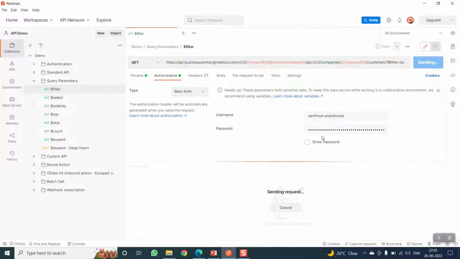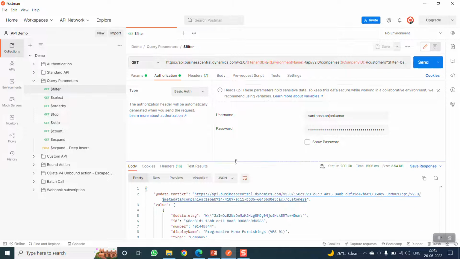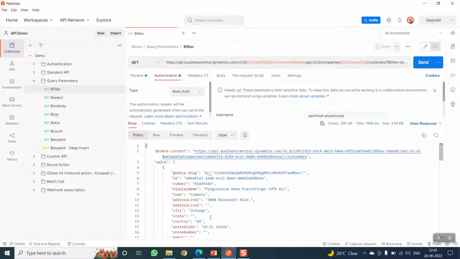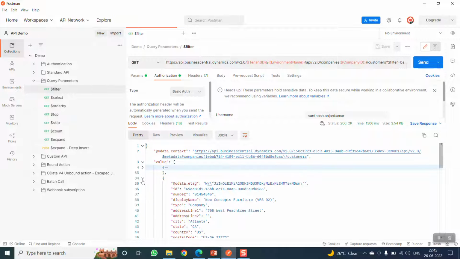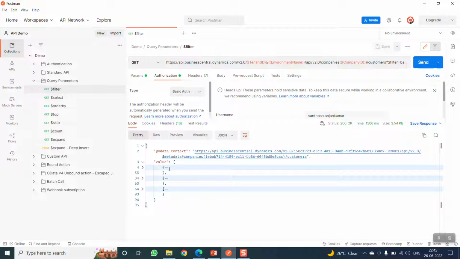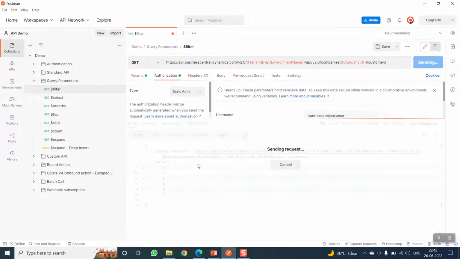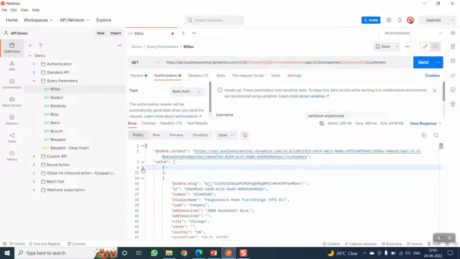If I send the request, I'll get a response of customers whose balance is greater than 10,000. You can see there is one customer, two customers, three. There are only three customers. If I remove this filter here, I'll get the complete list of customers.